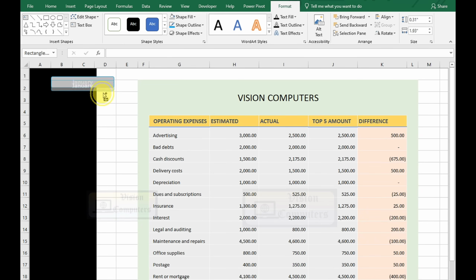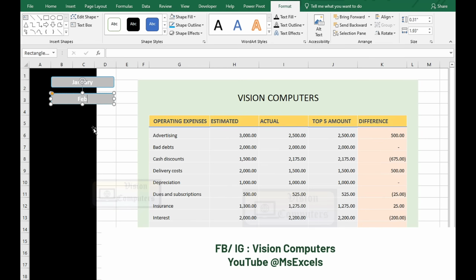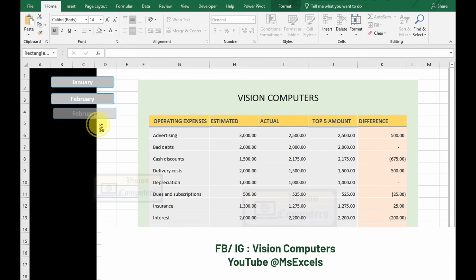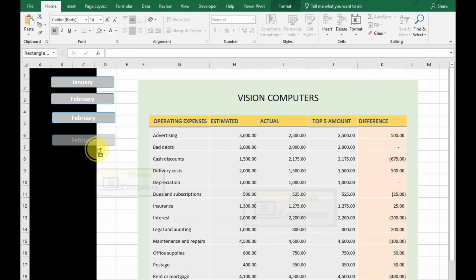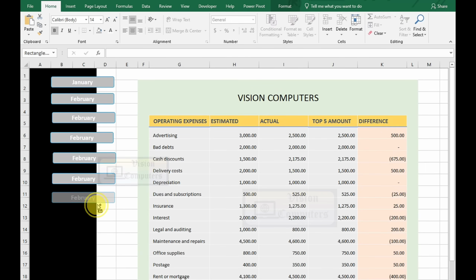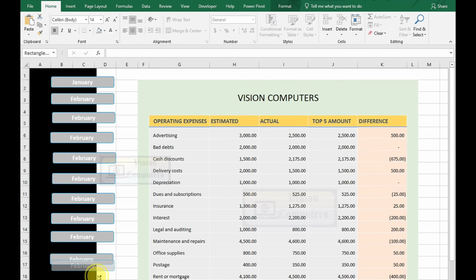Hold Ctrl and drag the shape to duplicate it, then enter the month. Continue duplicating the shapes by holding the Ctrl key and dragging with the mouse. Enter the names of the remaining months.